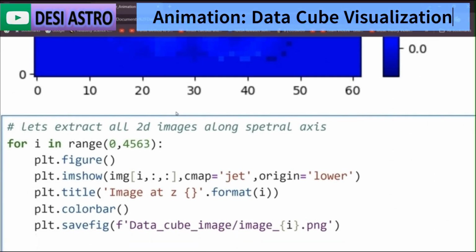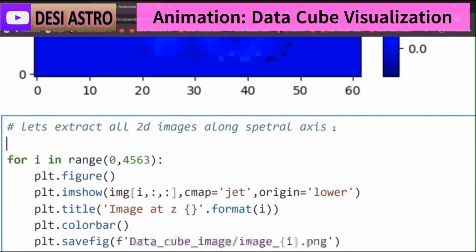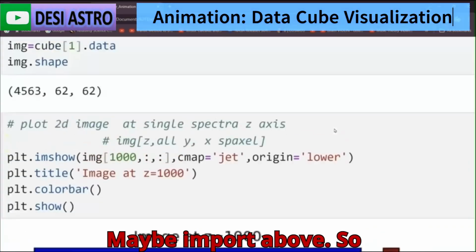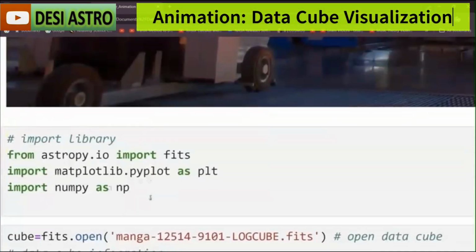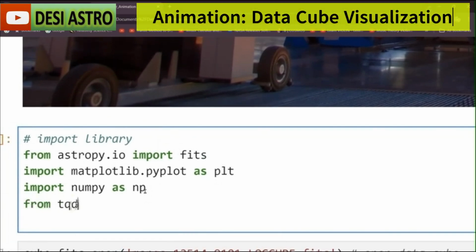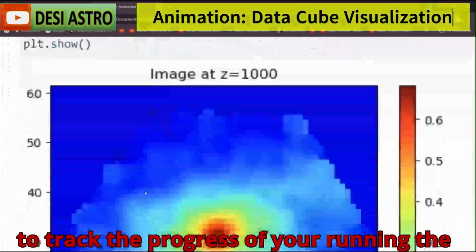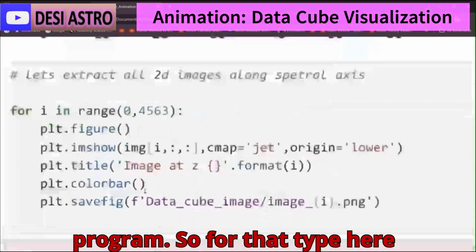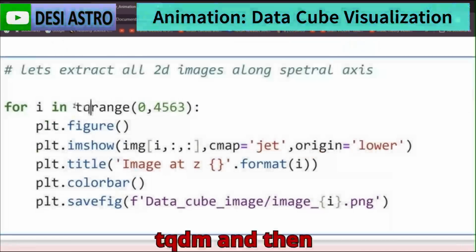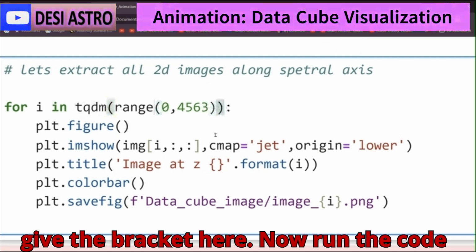Okay, so this is a very big number of images. So for that I will import a library above, for tracking the progress of the images. So from tqdm import tqdm, right? This is a library used to track the progress of your running program. So for that type here tqdm and then give the brackets here. Now run the code, okay.